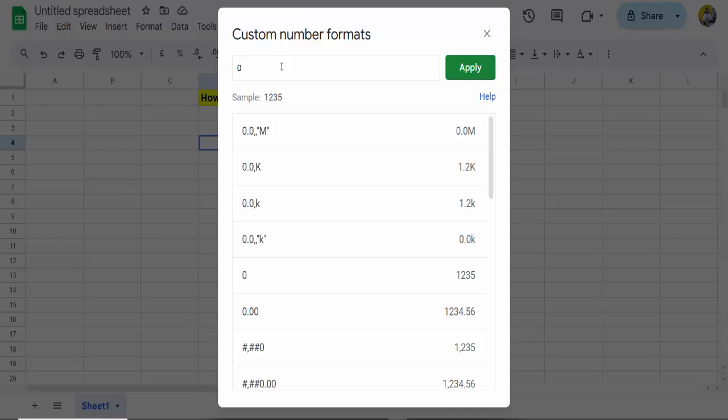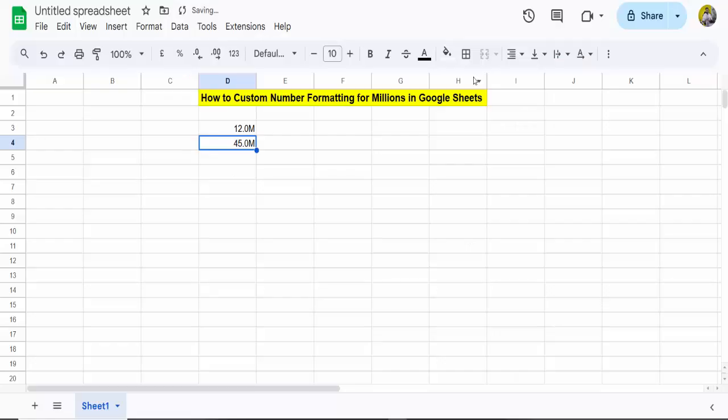Now type 0.0, comma, and double quotation M double quotation, then apply. That's it. Then I showed custom number formatting for millions in Google Sheets very easily.